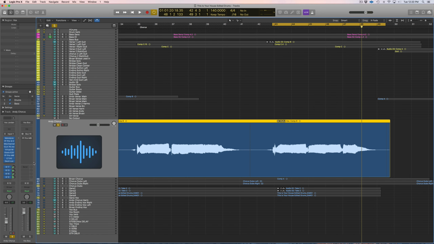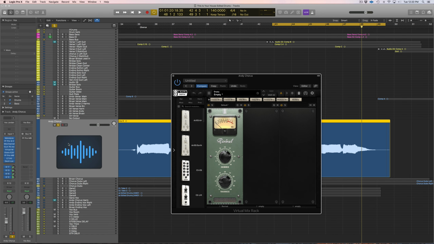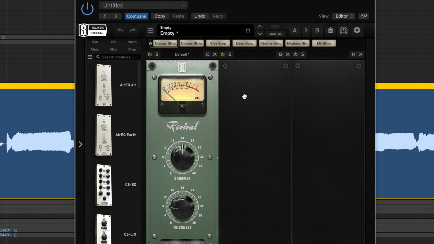Next, I like to throw in Virtual Mix Rack, and this plugin can have any number of little plugins in there. In this case, I'm just using the Revival, but sometimes I'll throw in an extra compressor here. Sometimes I won't. This Revival plugin is key for vocals because it gets a lot of the top end air. And if your vocal's sounding too thin, this thickness knob on the bottom is great for filling a little bit of that in.